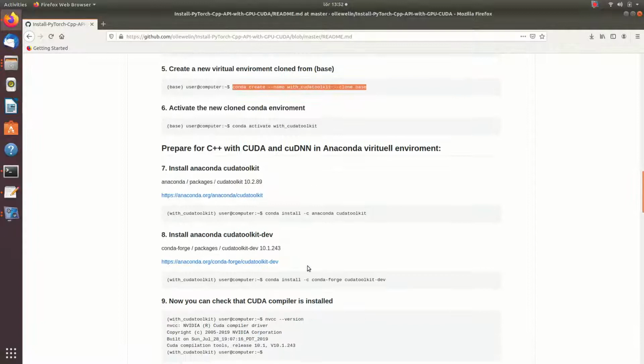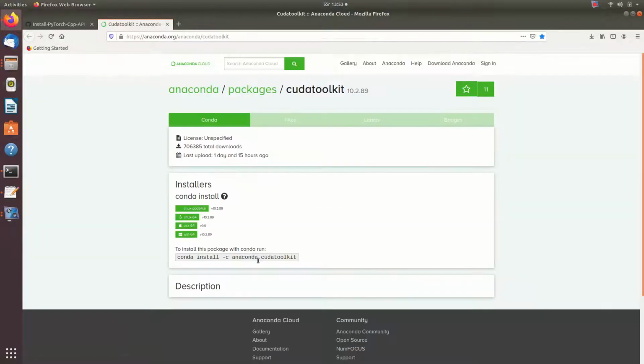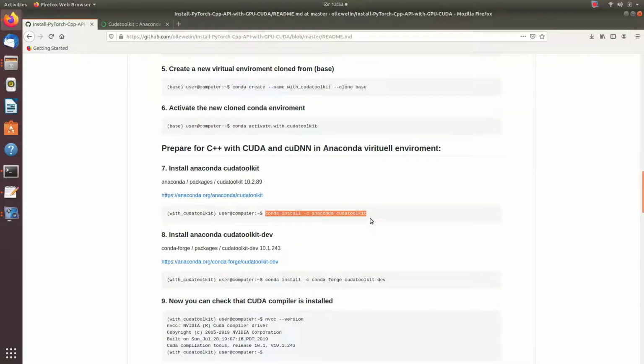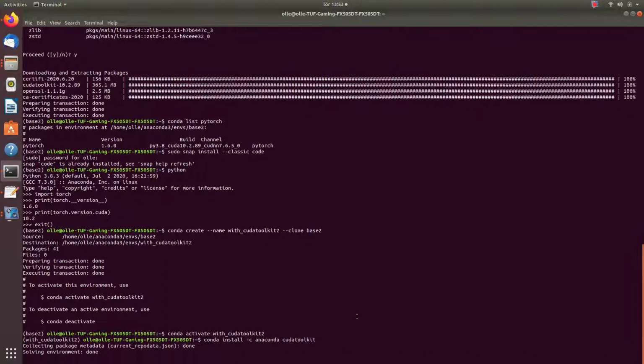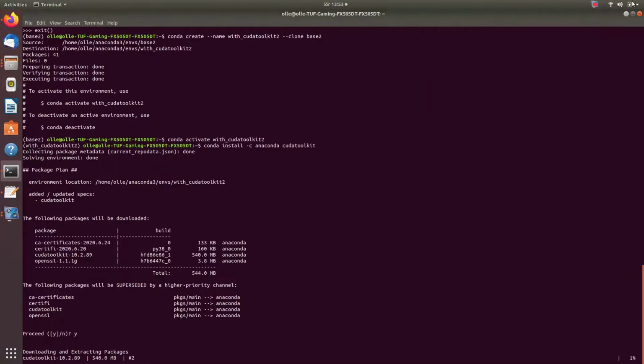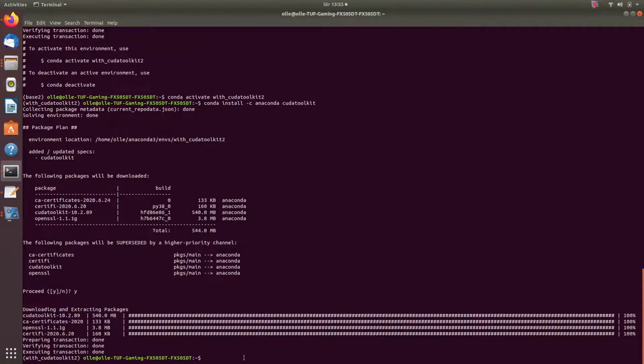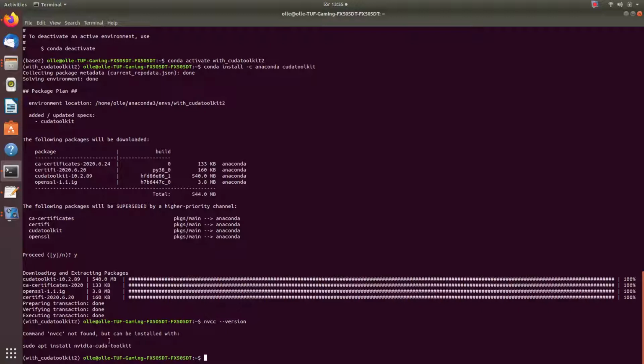To do that, we go to this home page and use this command. I have already put it there, so we install that. This will take a while, so I will pause the video for a moment until it's finished. And we're done. We do not yet have the compiler for CUDA installed.